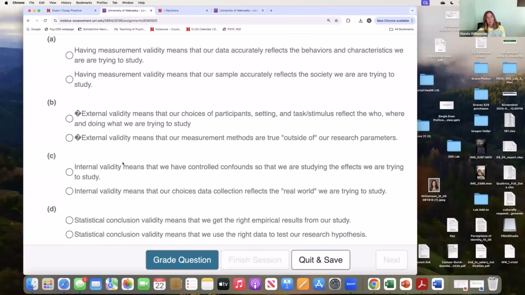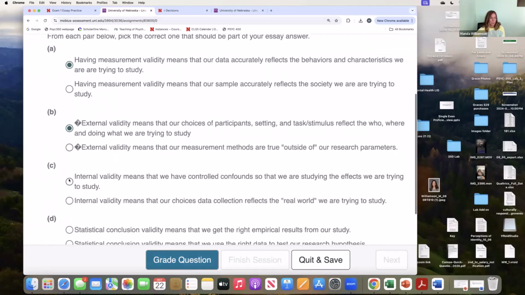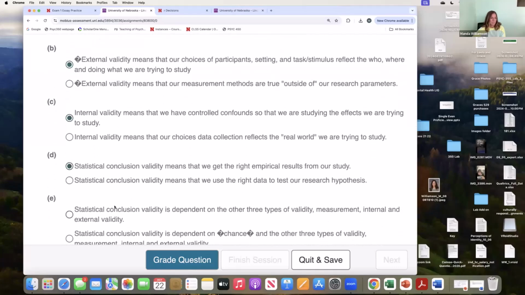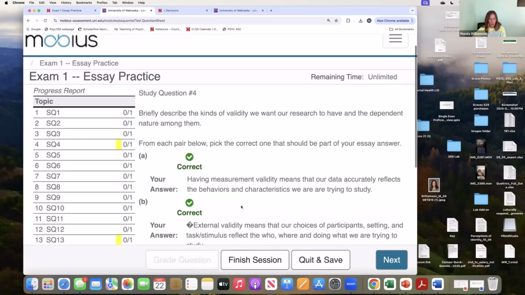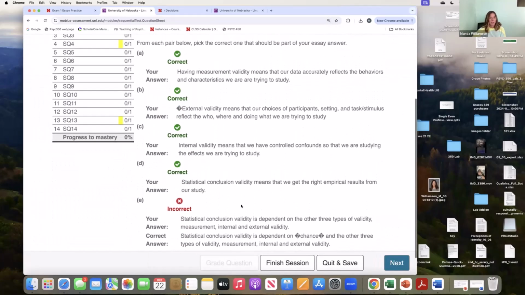And the beauty of Mobius is that after you click grade question, it will tell you if you get it right or not, and the students can actually copy the right answer in. So I'm just going to do all of these. Click grade question, and it's going to tell me what I got right and what I didn't get right. So this is what they said, and it's actually the correct answer. So they can copy and paste all of this into a Word document.